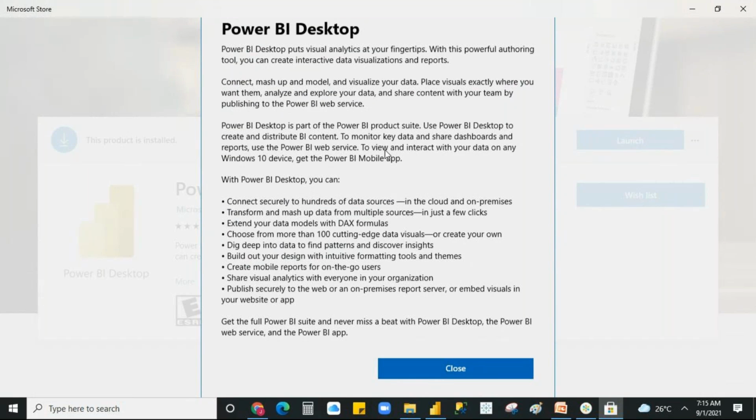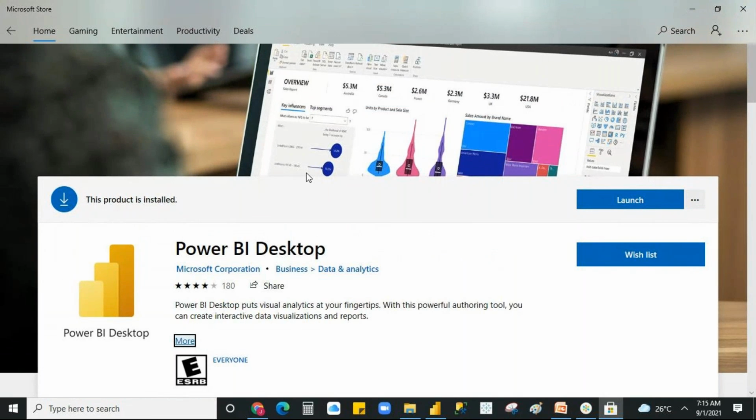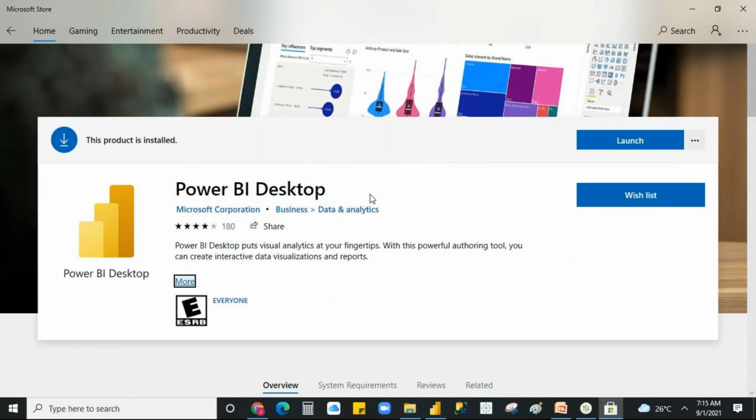This is the descriptive information. All you need to do is Google it, or search for the free download of Power BI Desktop, go to the Microsoft Store, and launch. That's it. You don't need to provide any kind of master's information here. It's very simple and straightforward. Just download it. That's it.